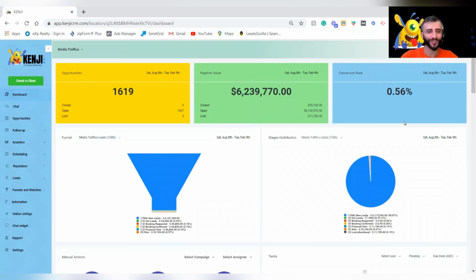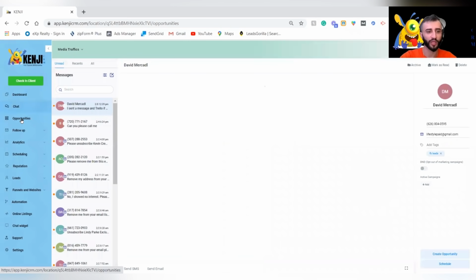Hello, business owners and salespeople. If you haven't been using Kenji, you're leaving a lot of money on the table. Right here, you can see all of your pipeline value, how much money you're about to make, your closed deals, your open deals, and your lost deals. Right here, you can see all the chats with multiple people.